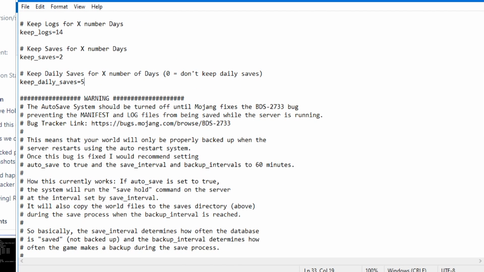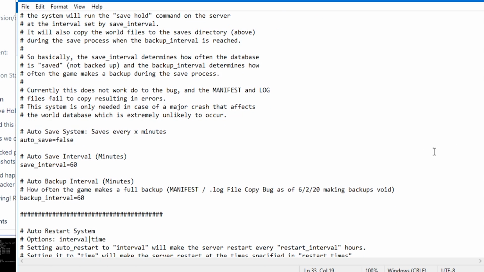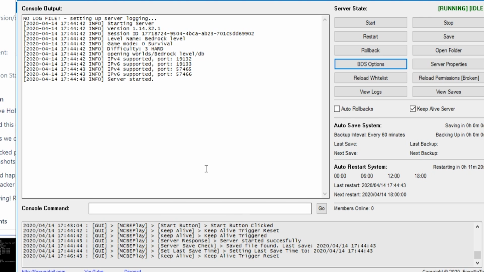Scrolling down through this options file, you get a warning about that bug that I mentioned and about the autosave system. The system does have an autosave built in, but we're not using it because of that bug.